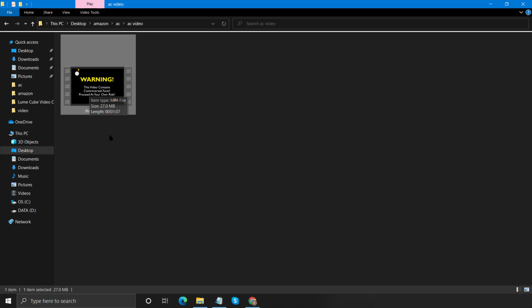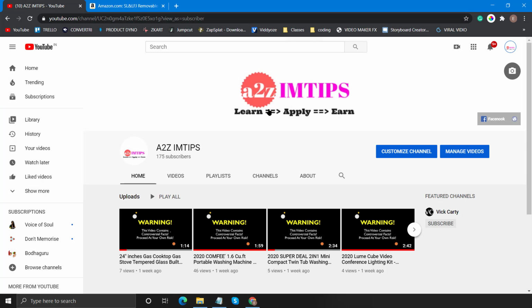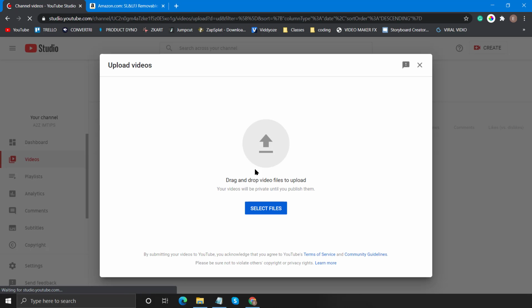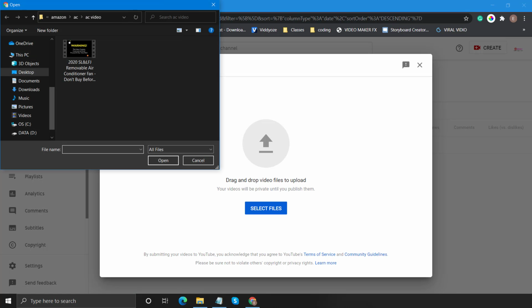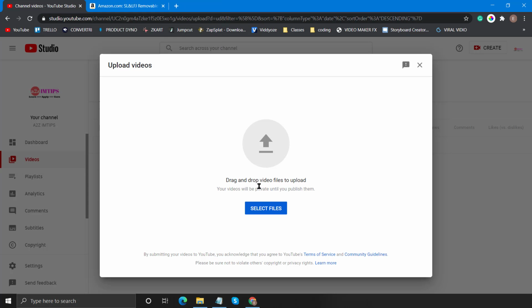In the next step, we simply go to YouTube and upload the video. If you want to know how we upload the video on YouTube, we come to YouTube and click on this upload icon right here. We go to upload video. Just wait for a sec, let the window come, and then we have this select files button. We select the file, and that is it. I'm not going to do that because it's going to take a lot of time. So that's it for this video.